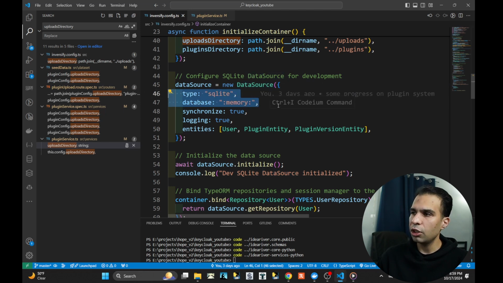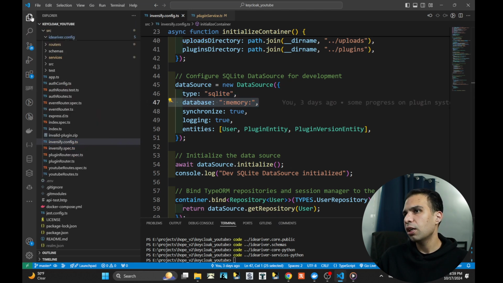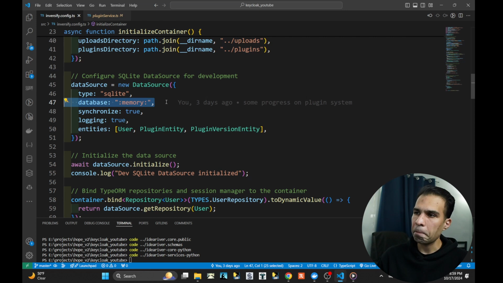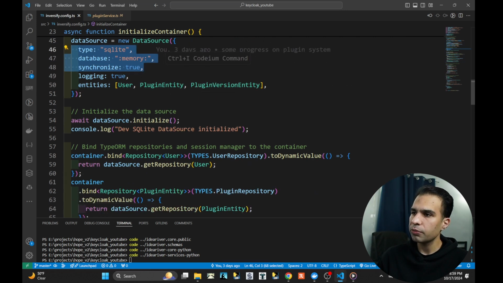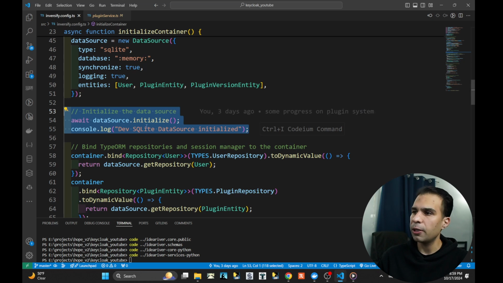Why? Because you can inject an in-memory SQLite, so that makes it very lovely for testing. So now, because I told you this one is a service, what I'm doing here is just using SQLite in memory. Okay, so it's very simple. And after that, I just initialize the data source.